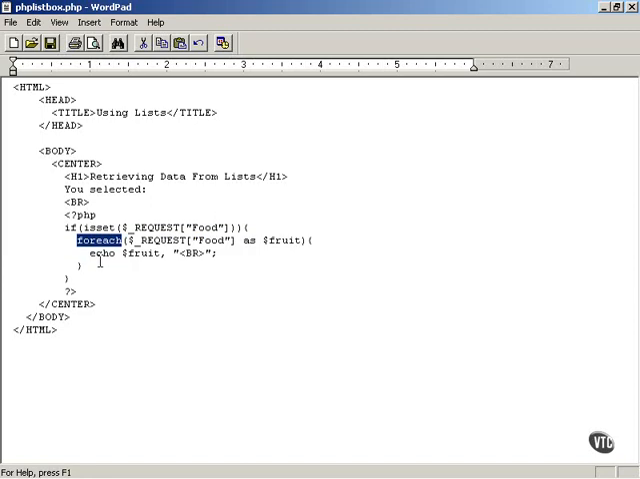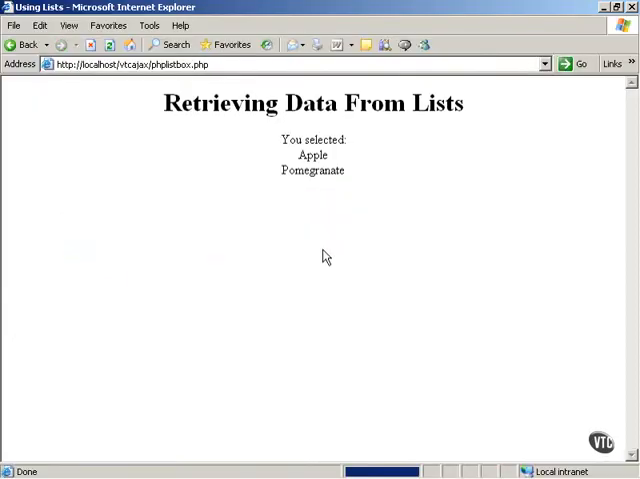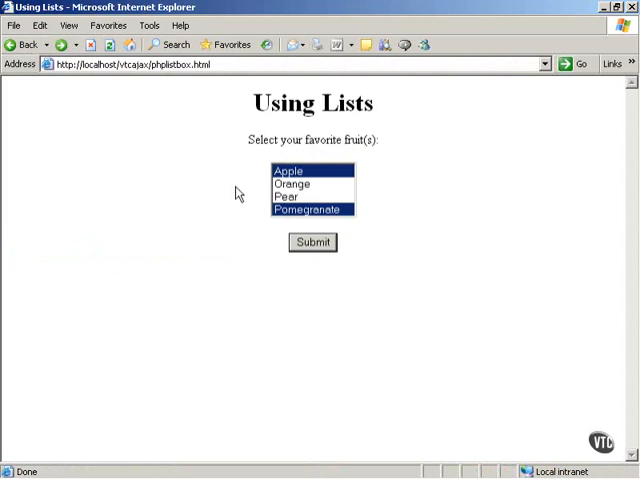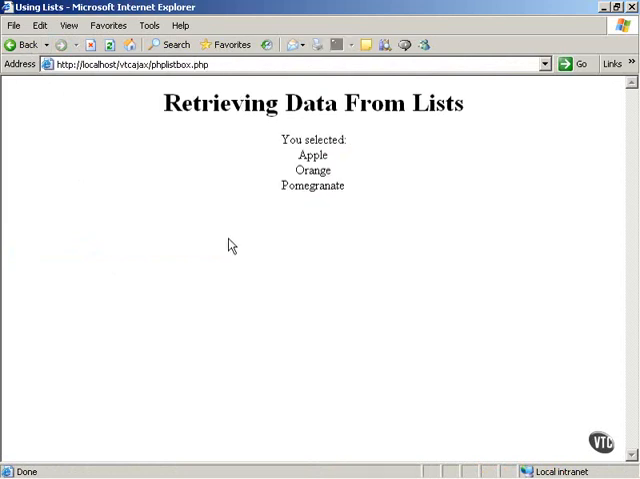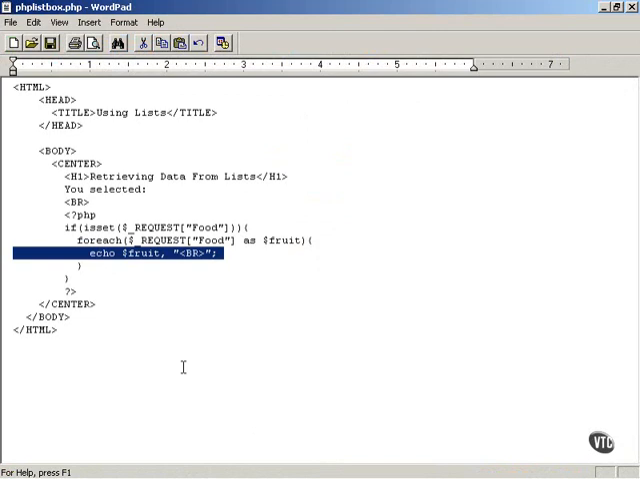But if they did make selections, then we're going to use a PHP foreach loop, which we've already gone over, to loop over the items in the array returned by this expression. $_REQUEST['food'] returns an array, and you can say as $fruit. So each time through this loop, the fruit variable will hold a different fruit that the user selected. We just echo it to the web page. We're going to send it back to the browser like this, and you can see the results here. You selected apple and pomegranate, or if the user selected apple, orange, pomegranate, then you'd see apple, orange, pomegranate, and so forth. So that's the way you handle multiple select controls in PHP as arrays.